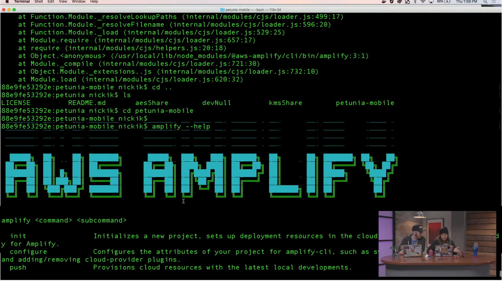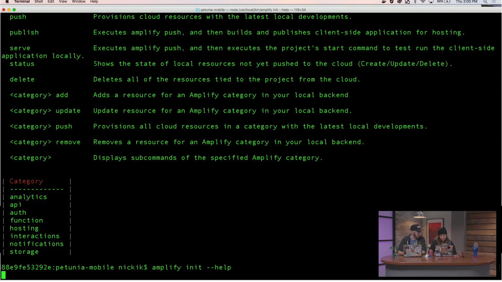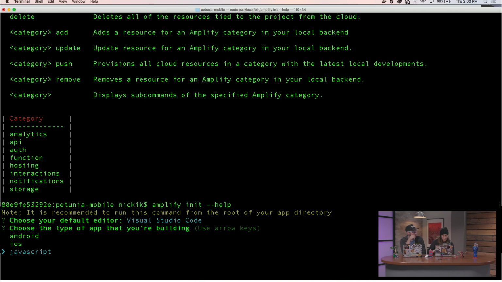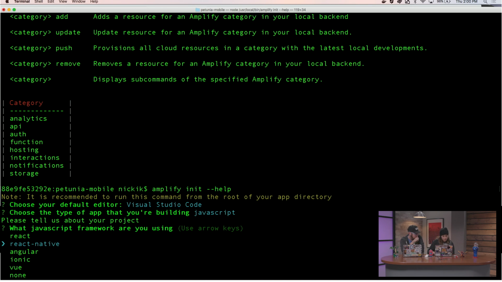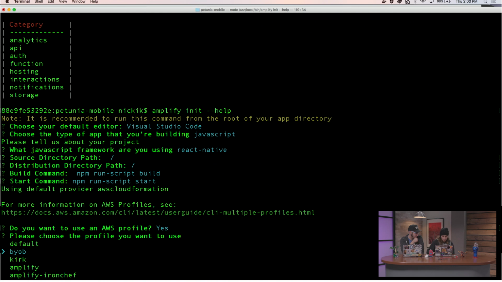I do amplify init --help. Let's see what those options are. Oh, there you go. Okay, never mind. It started up. Perfect. Okay, so now I choose my editor. We all know that I like VS Code. I'm going to do this in JavaScript, React Native. Look at that, it's making detected decisions for me. I'm going to go with all the defaults. Yes, I want to use an AWS profile. I've got a special Amplify profile just for Amplify usage.